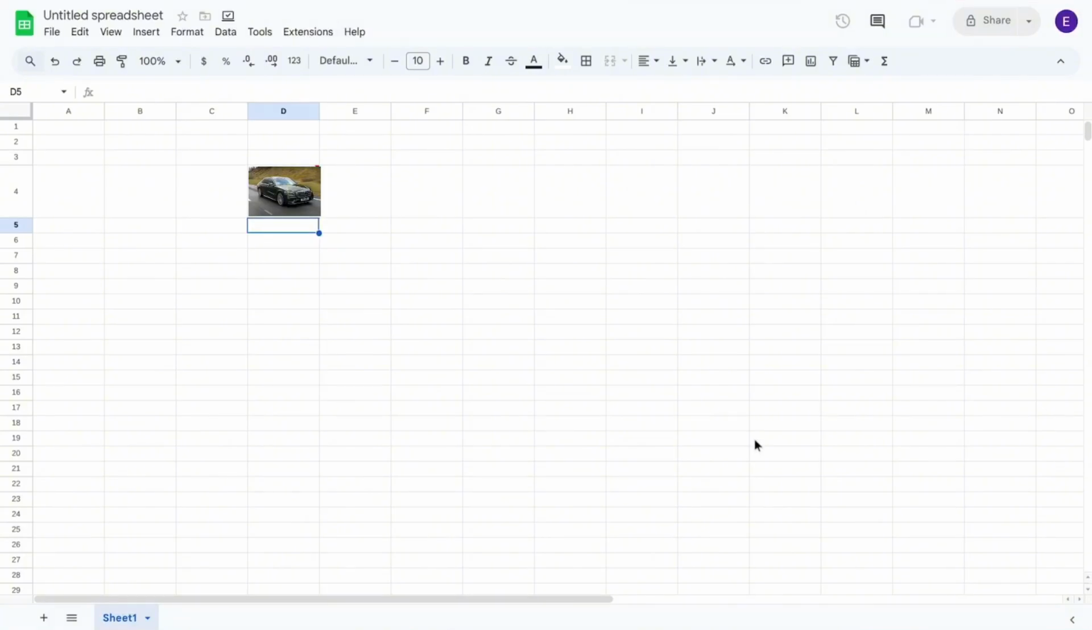This method is especially powerful because it works dynamically. This allows you to scale the formula across multiple rows without rewriting it each time. Using this approach transforms a basic spreadsheet into an interactive interface. Instead of long text links, users can click on visual elements, improving clarity, navigation, and overall presentation. So that's how you do it.